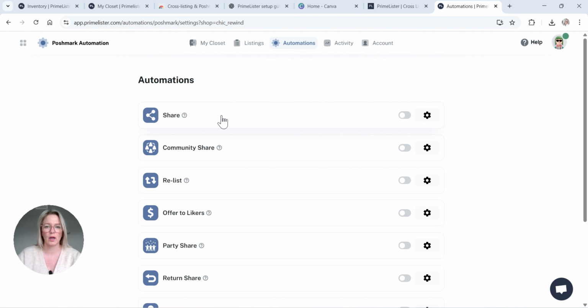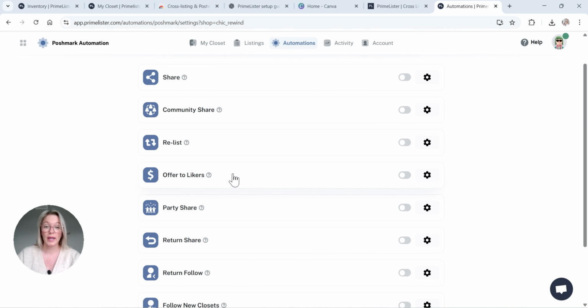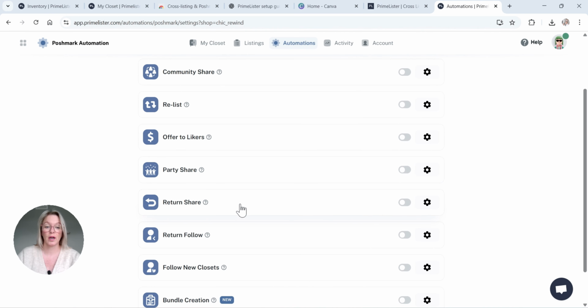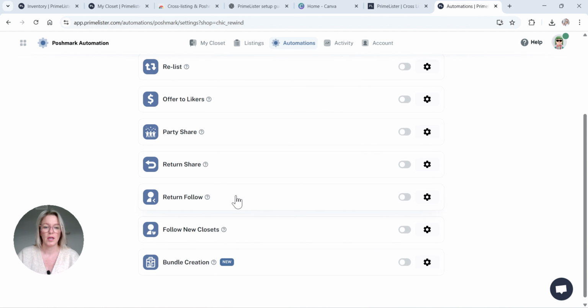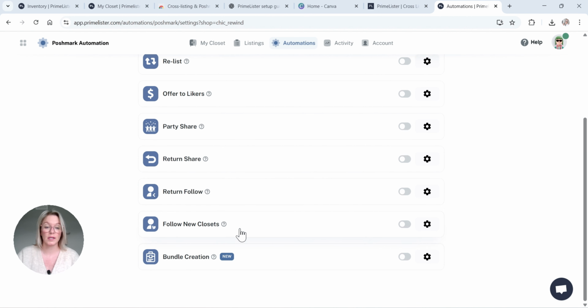You have the share button, the community share, a reseller, offers to likers. You have a party share, and you're going to return the share from other people that have shared your things. You're going to return a follow. You can follow new closets, and then they have a new bundle creation, which I have not used yet. I'll tell you a little bit about it, but it's actually really not necessary if you use the bundle features already in Poshmark's closet.